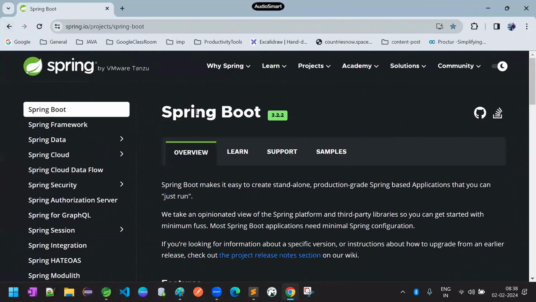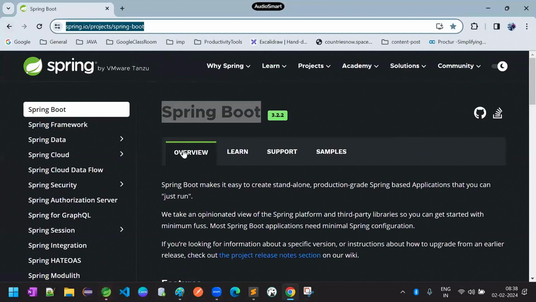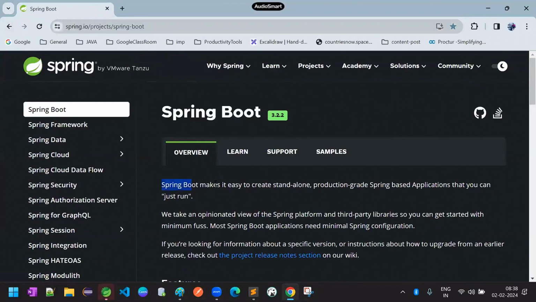Understand the first statement on the Spring Boot official web page. Spring Boot makes it easy to create standalone production-grade, in the sense, let's think of it as a web application, Spring based applications. So even what they are saying is that Spring Boot is not something else. Spring Boot is given to you to create Spring based applications just like run. That's what I told you here.